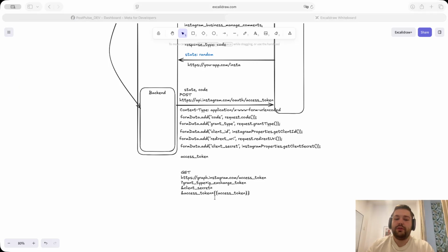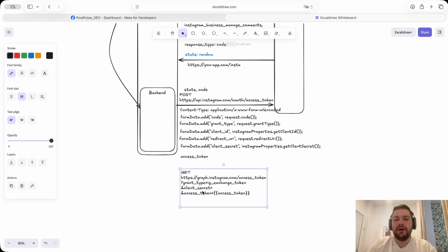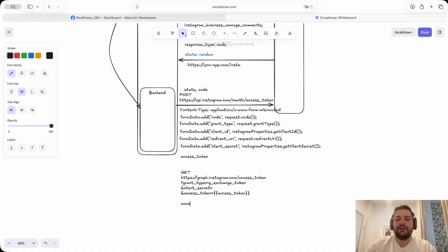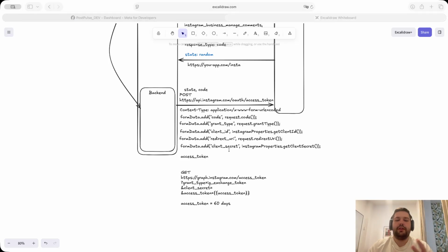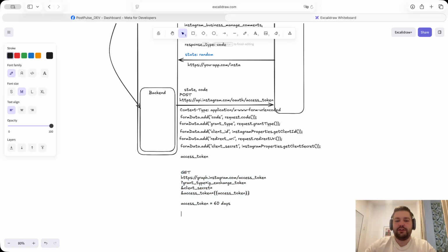Now, in response, you will again receive only an access token. But the good thing is that your new access token will last for 60 days. So you can use it for 60 days. But a good thing is that you can also refresh it.